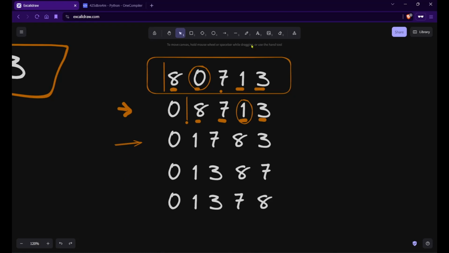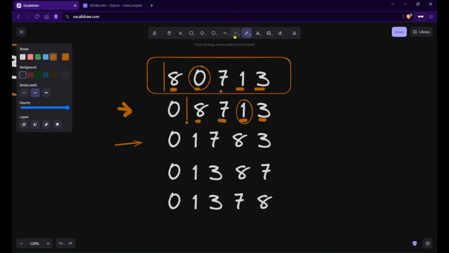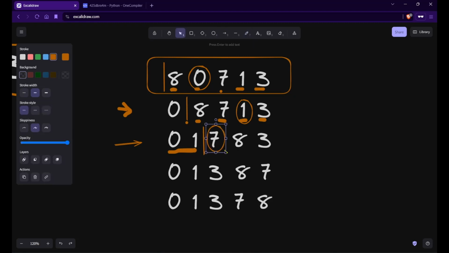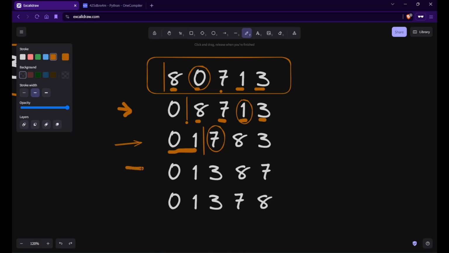Isn't that great? Now again we are going to change our pointer's position. The pointer will be here now, and you can see the entire array to the left of this pointer is already sorted. Now we will select 7 and compare it with 8. 7 is the minimum element, so it's like this. Now we will compare 7 with 3. Now 3 is the smaller element, or you can say the minimum element. So we are going to swap this 7 with 3. So then we get this.